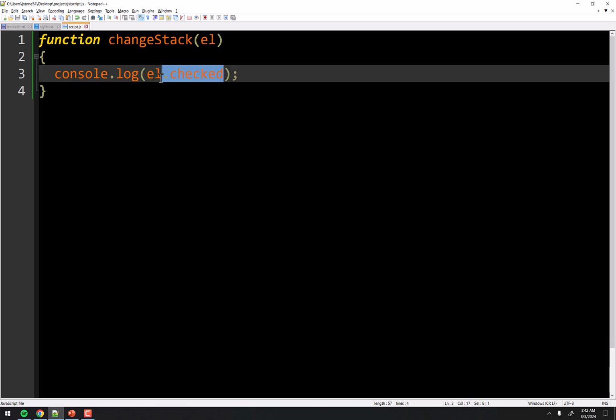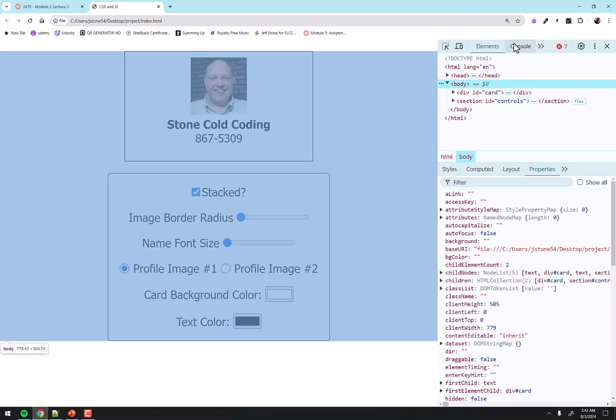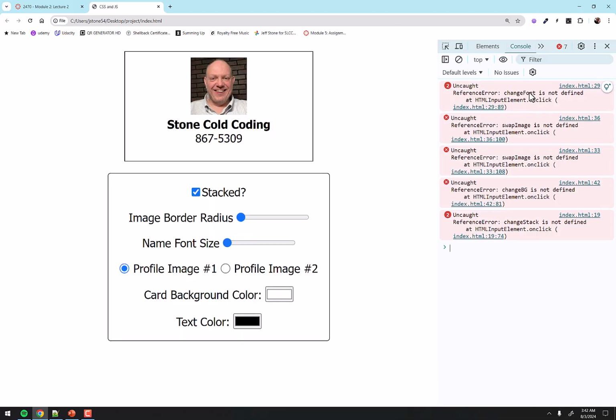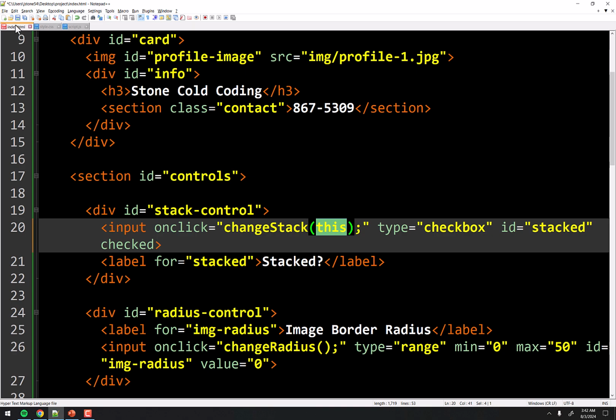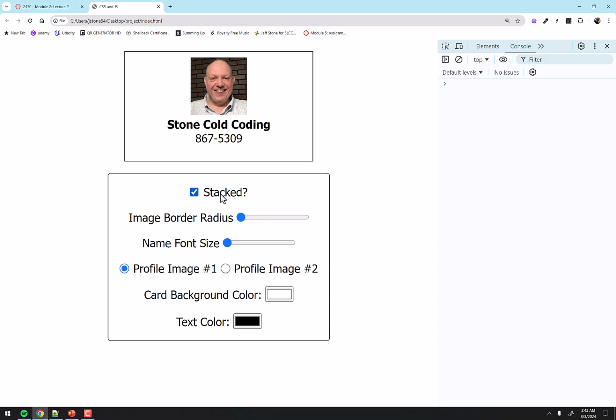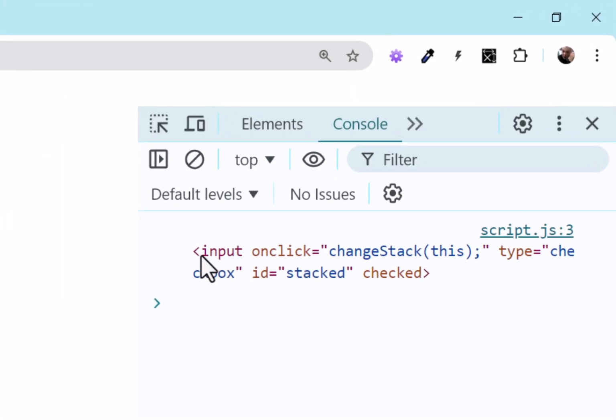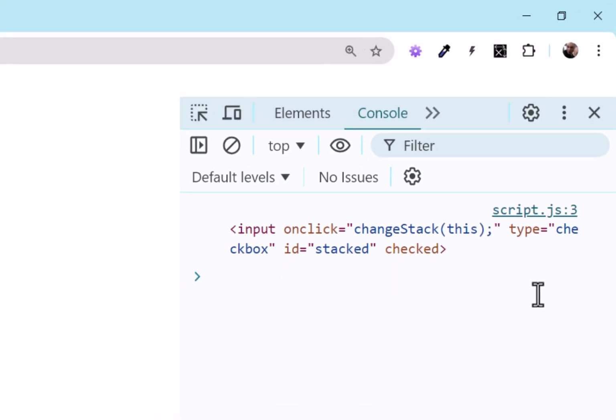In fact, let's just do element first. Let's come over here, open up the console, refresh, and all these are errors because it's looking for functions that don't exist yet. We haven't built them yet, that's fine. But when I refresh this and I click stacked, we get undefined because I forgot to save my index here. So I'll save the index, refresh. Now when I click it, you see it prints out the object, right? It's printing out the entire input.